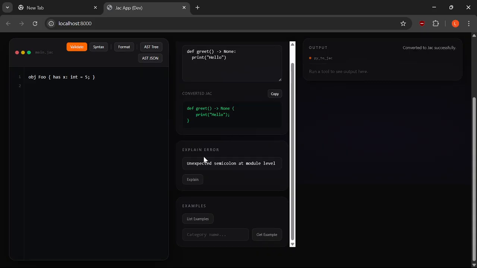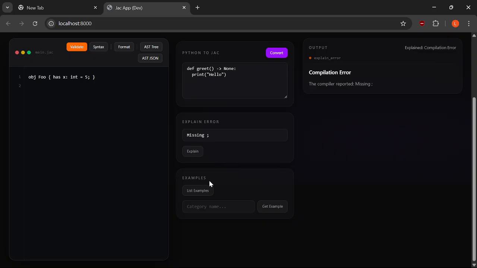So we have seen how explain error works. Assuming maybe you have an error like missing semicolon, click on explain. This is a compilation error. So the next tool that we have is list examples. Let's see what happens when we click on list examples.